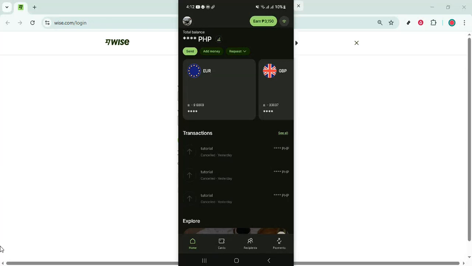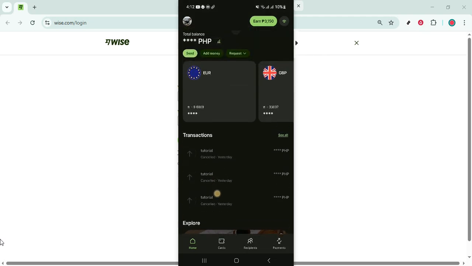In today's video, I'm going to teach you how to send money from India to UK with Wise. Let's walk through it together so you know exactly what to tap and why each choice matters. First, open the Wise app on your mobile device. This is your starting point for creating a new transfer.